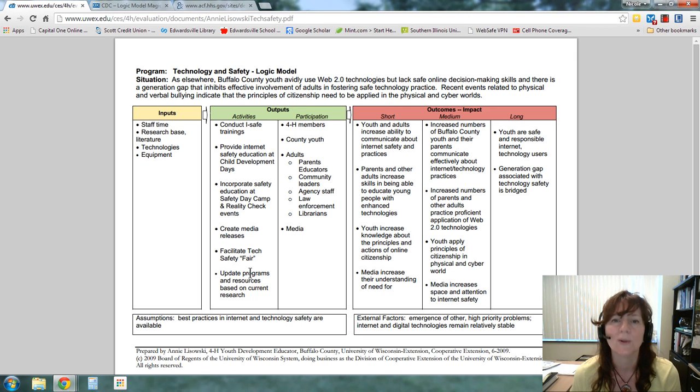Like what kids are doing in terms of technology can move from app to app. In terms of participation, who's doing this? 4-H members, that's going to be at that fair that they're invited for the 4-H members to participate in this. County youth, so this is in Buffalo County in New York. This is what this example is from. I'm sorry, in Wisconsin. There will be adults who are participating, and that could be the parents who will be with the kids when they're learning about tech safety. Educators, community leaders, the agency staff, law enforcement officials will be involved as well, librarians, and then the media.